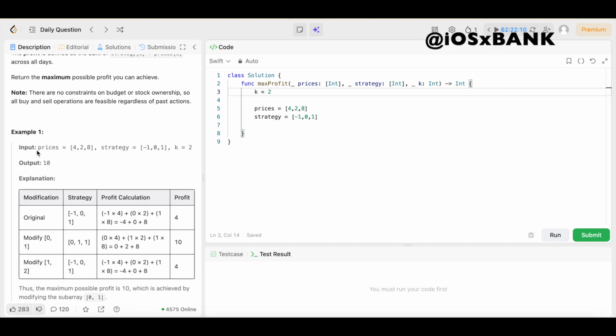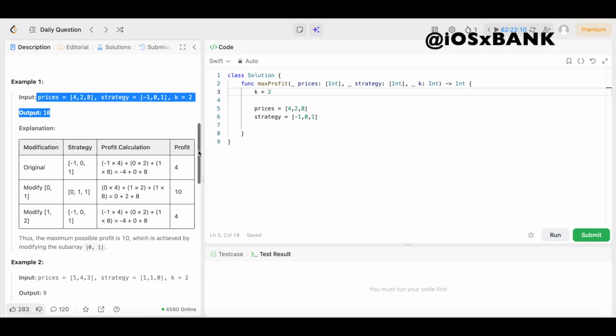In example 1, we have our input prices equals an array of integers 4, 2, 8. Strategy equals an array of integers -1, 0, 1, and k equals 2. The output is 10. So let's take a look at this explanation so we can see how they got 10 as our output from this input. So our original strategy is this right here, -1, 0, 1.